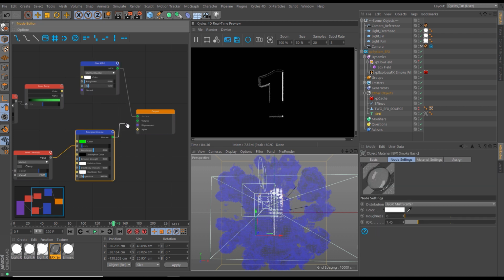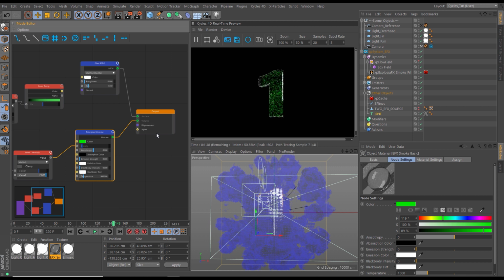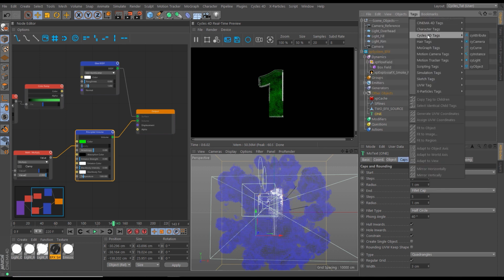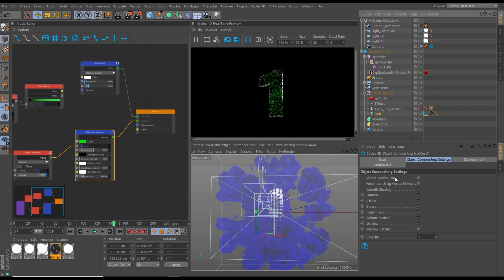Let's put our volume one back in. And now all of a sudden our volume looks much darker. And that's because our glass object is now casting a shadow on our smoke. And we want rid of that really. So a very simple way of doing that is I'm just going to put on our number one, let's go to tags, Cycles 4D tags, and let's put an object tag on. Remember, it's like a compositing tag. And let's just switch off shadow. And there we go, look. So it's no longer shadowing that smoke, the glass, and we're getting just this nice natural shadowing from the smoke itself.